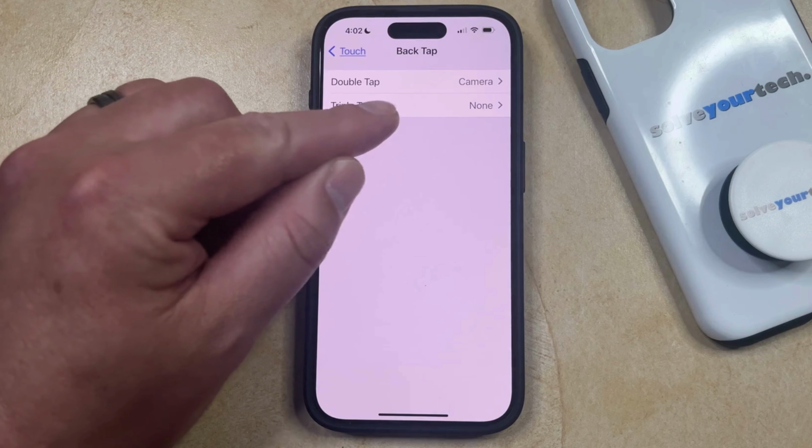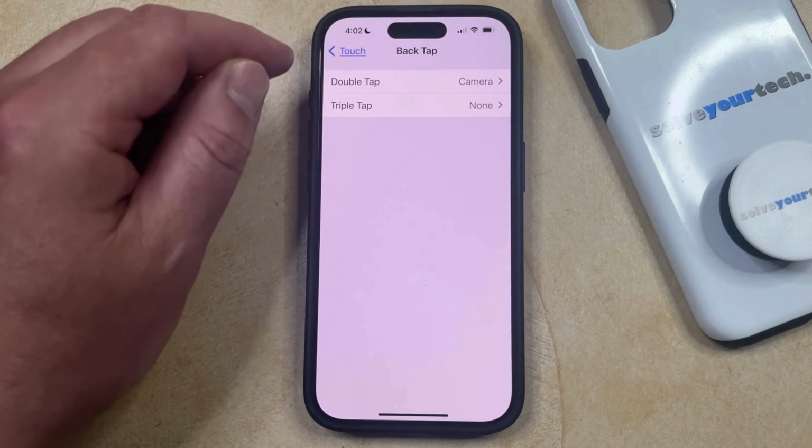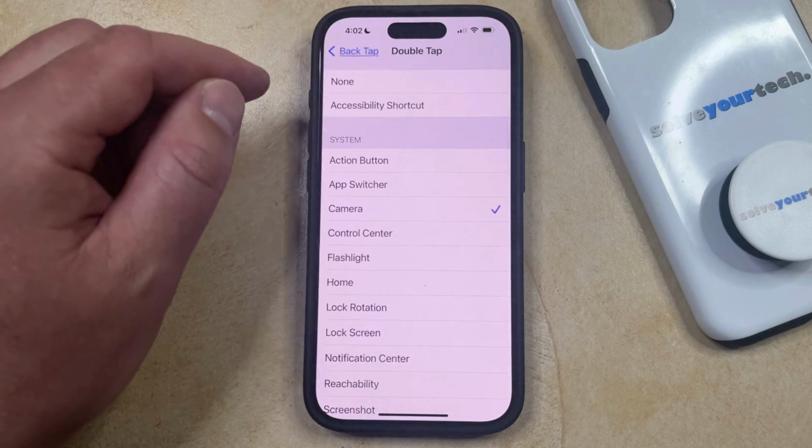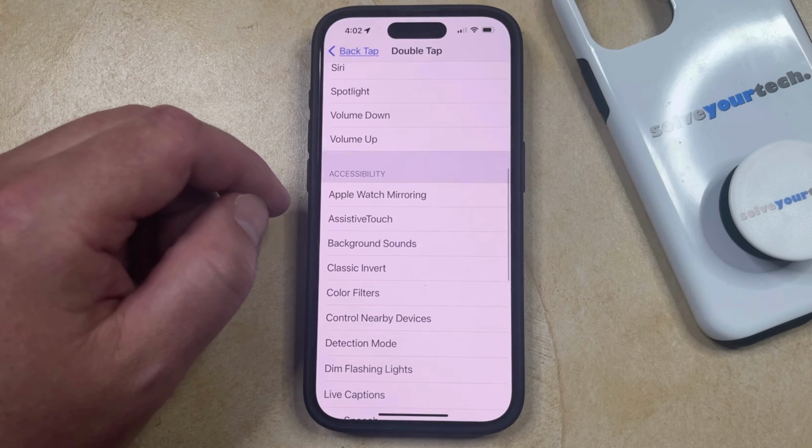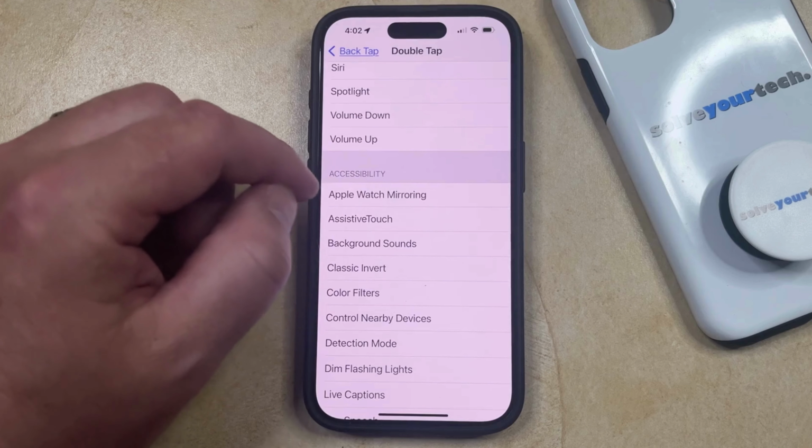Now here you should see whichever back tap setting you had chosen for whichever tap option you wanted. So if you want to switch something that's currently set, then you can choose the tapping option that you had previously selected. And then you can scroll through the list of different options that are available for you to use when you activate that option with back tap.